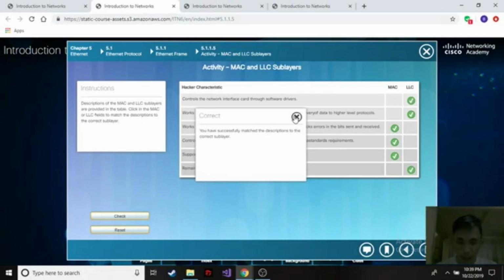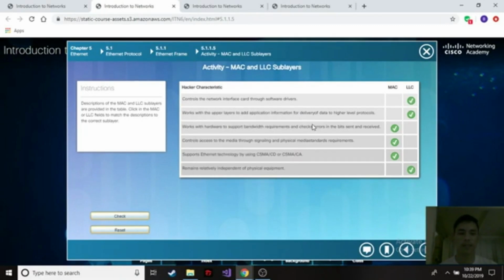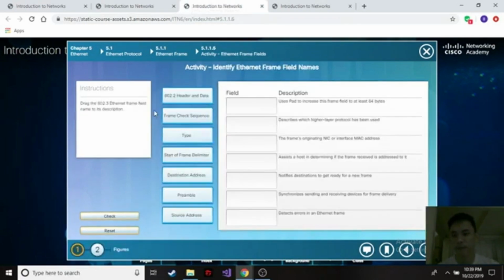So that's it. In our first activity, we managed to answer it all correctly. So let's proceed to the next activity. Here in the next activity, which is entitled Identify Ethernet Frame Field Names.